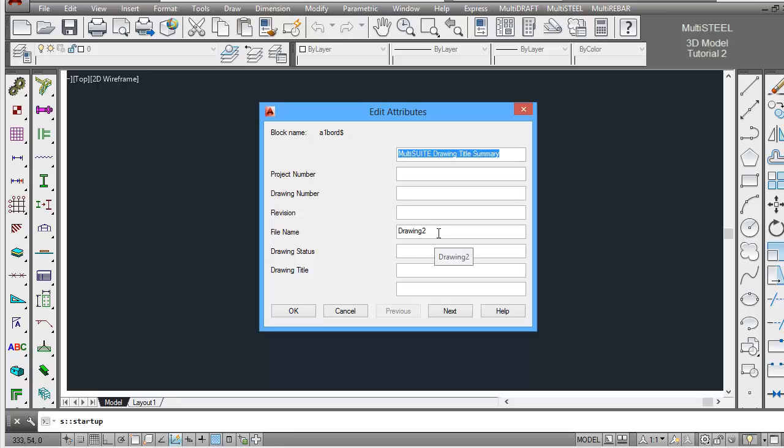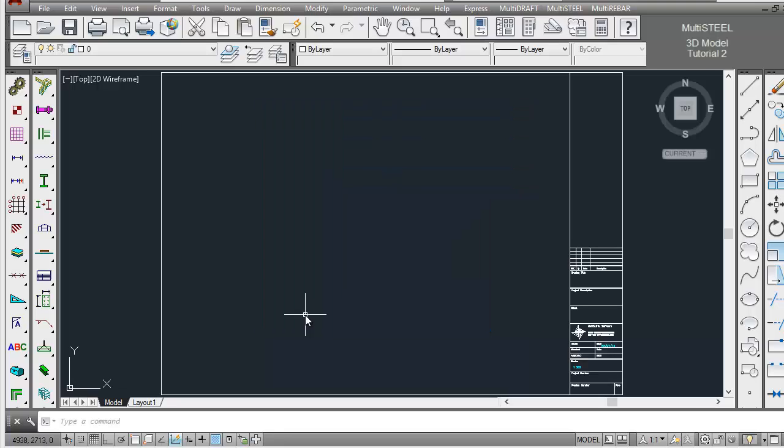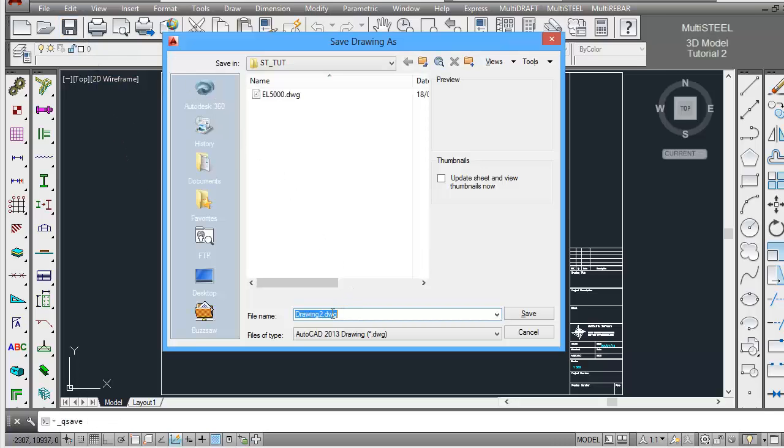We can edit the file name to ST-TUT3D so that we can refer back to it later. As we will be using this drawing and its steel information, we will save the drawing as ST-TUT3D in the same location as our 2D framing plan, as shown.